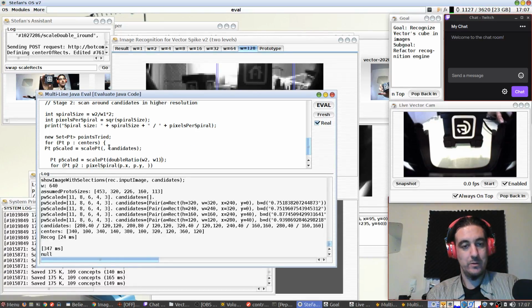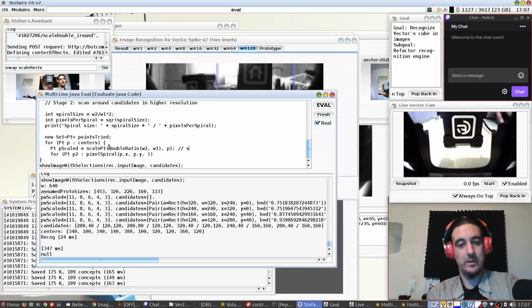Double ratio. Now we have the scaled center point. We go around this point. We give it the image size.